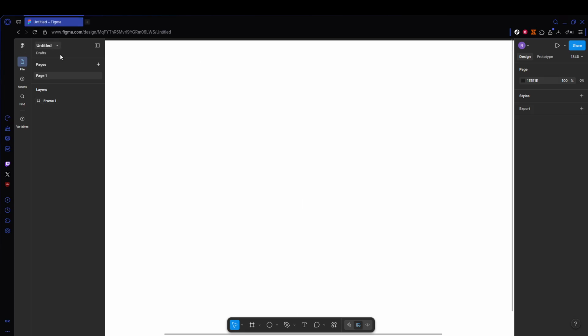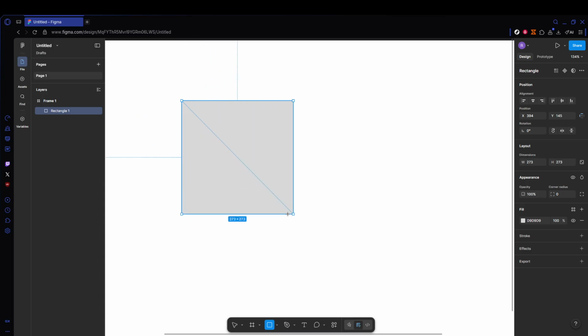First, let's create a rectangle. Head to the toolbar and select the rectangle tool. Click once on the canvas and drag to draw. If you want a perfect square, hold the Shift key while dragging.